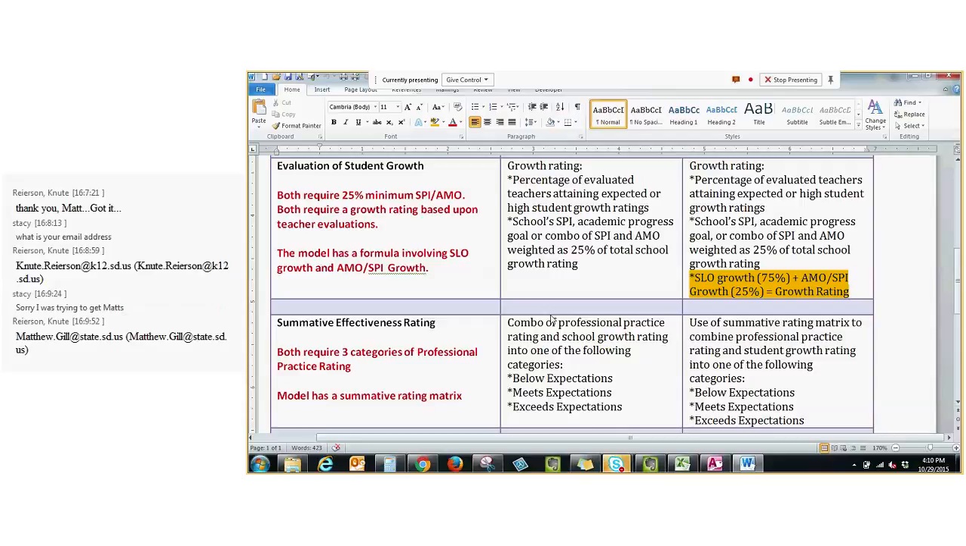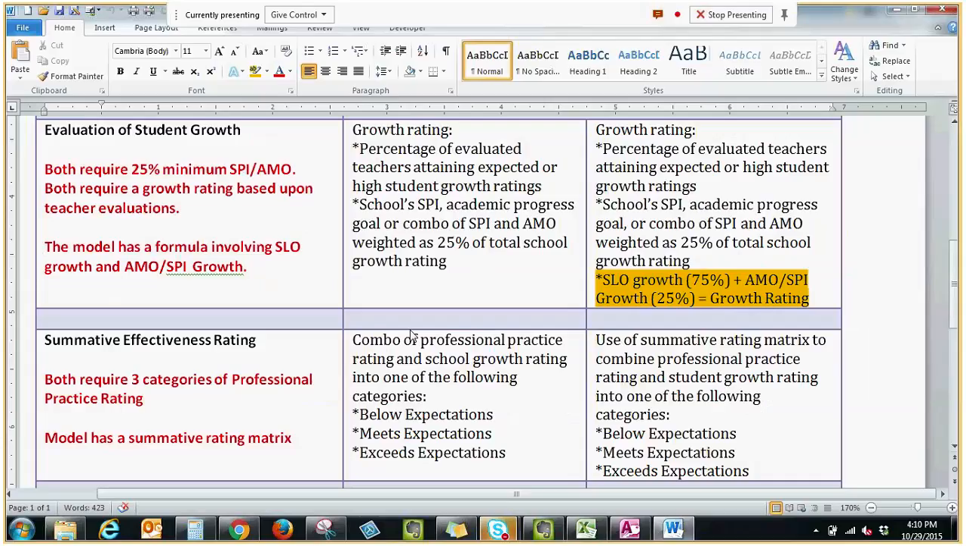today. And both models require a growth rating based upon teacher evaluations. The model, however, provides a formula involving SLO growth and AMO and SPI growth. And I have a slide for that so that you can once more see how SLO growth is factored and how AMO and SPI growth is factored. But I think the key critical point here is that some consideration of SPI and AMO have to account for 25% of that student growth rating.